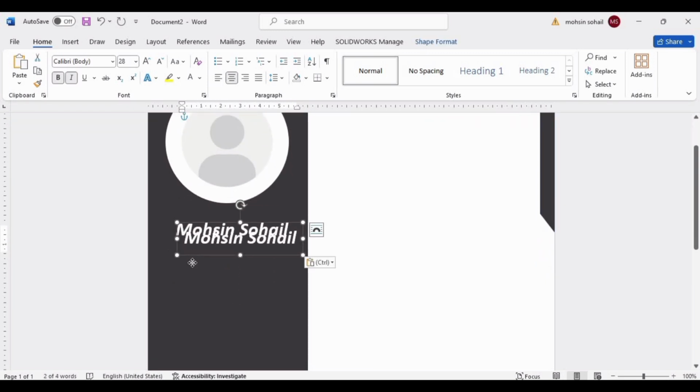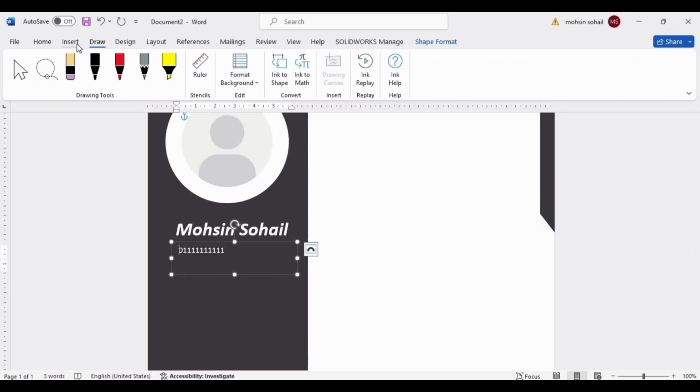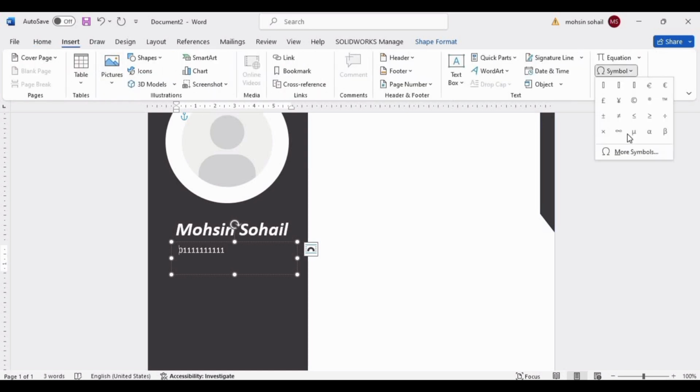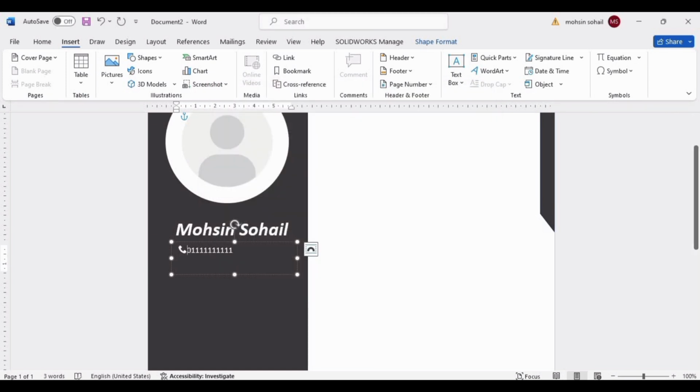Now copy this and paste it here. Unbold it and change the font size to 12. Here you have to write your phone number. Okay, so I'm writing this. You can write your phone number, and then in this symbols, just select this phone symbol and paste it here.